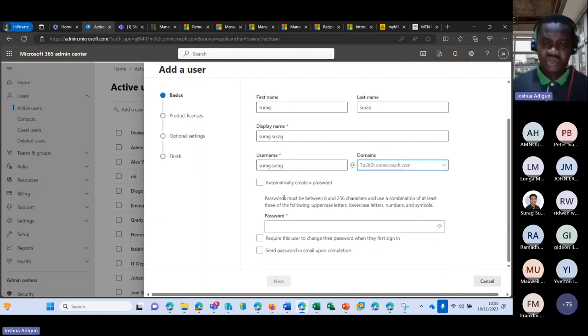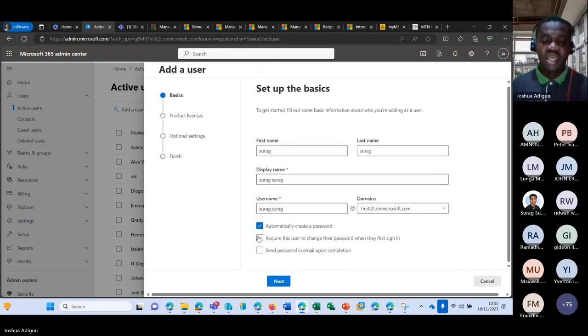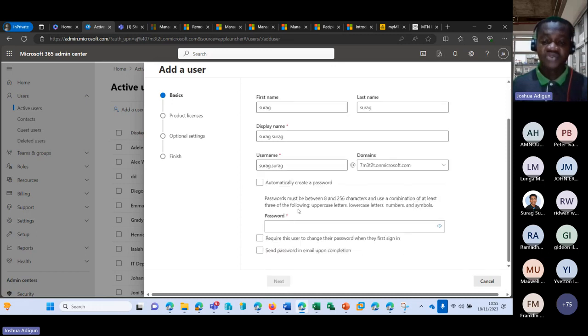So I could decide to say create an automatic password for this user, and this is always important, right? For example, I decide to create a password for this user. I have to check this so that this user is able to change their password when they first sign in, right? This is very important for privacy. Microsoft upholds privacy 100%. So yes, you are the admin, however, you shouldn't have access to users' passwords. And then I can send the password in an email to the user.